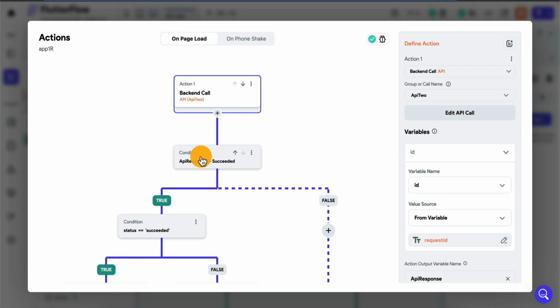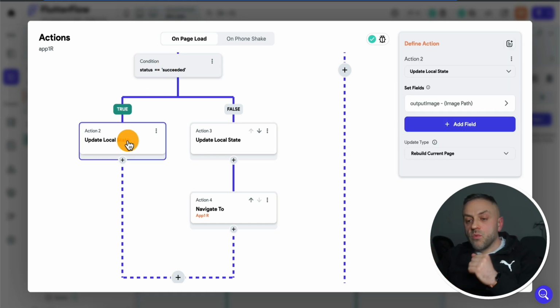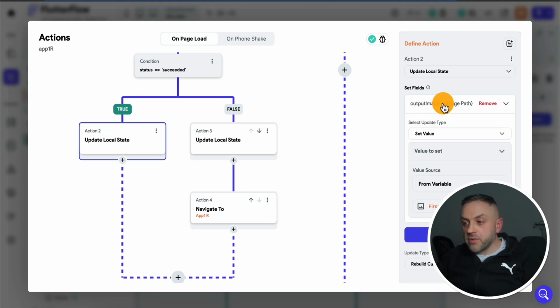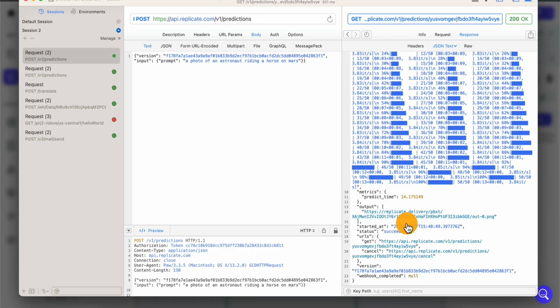We need the ID. If it's successful, here we're checking if things have succeeded, meaning that it has finished. If it did, what I'm doing here is setting the local state to an image, or the result that we need to eventually display on the page. So here I'm doing update local state. We have an output image and I'm setting that image to this value here. Remember, we have this output here. That is what I'm setting it to.